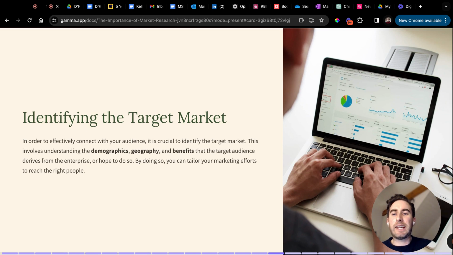So, identifying the target market is very crucial when you're starting off on this journey in digital marketing. We're talking here about looking at the demographics of people. For example, what are the ages? What do they do? What are their education levels? It really depends on each company what the demographic samples are that you need to be focusing on.